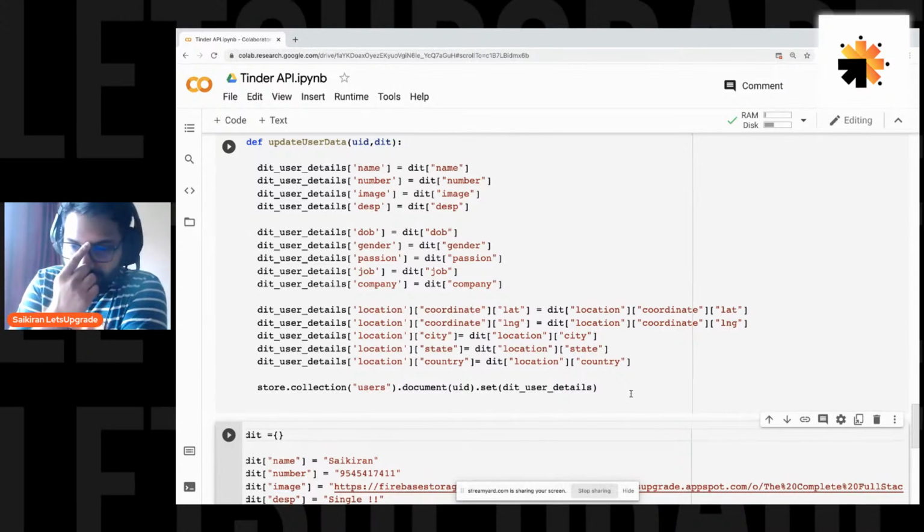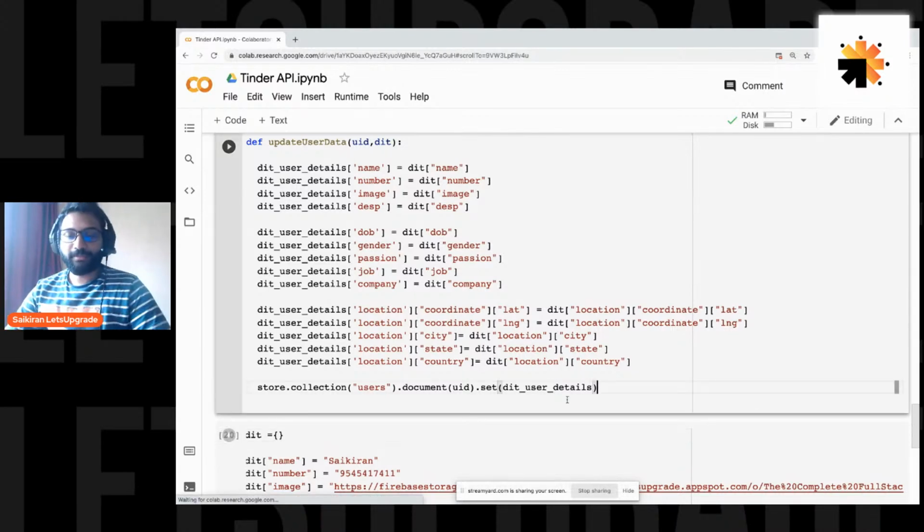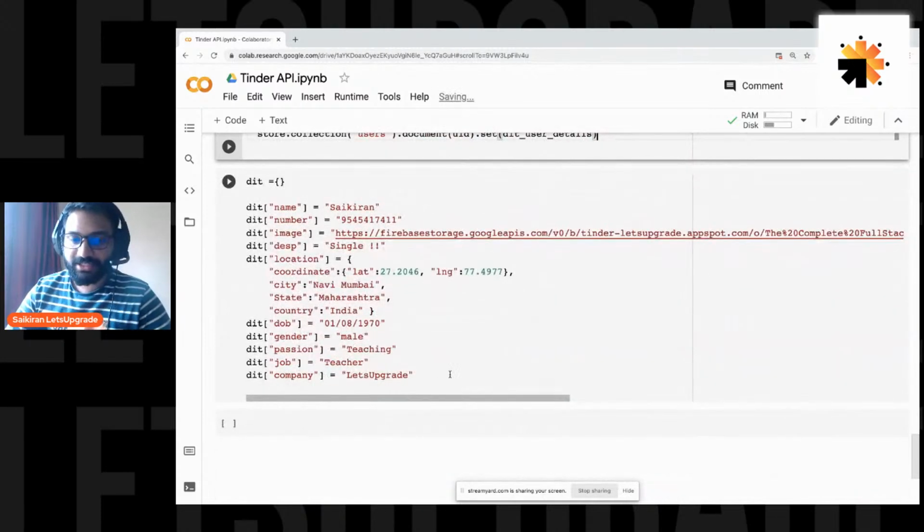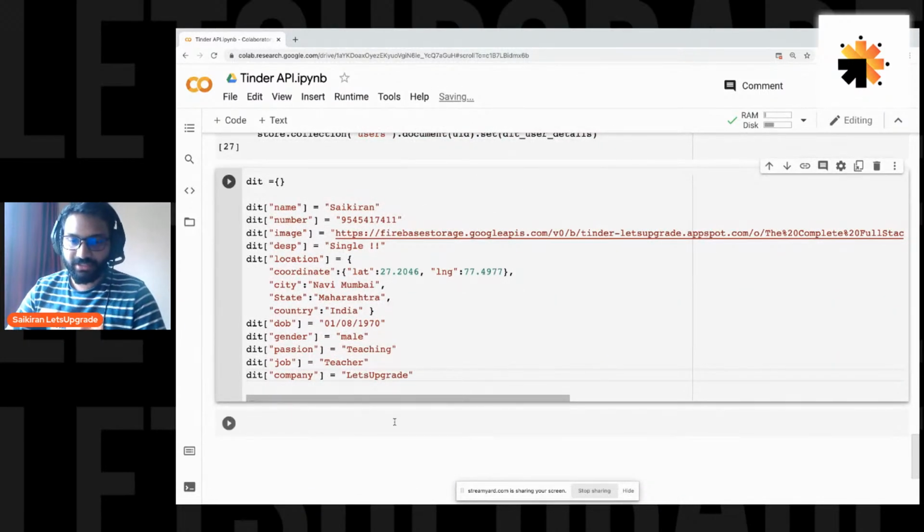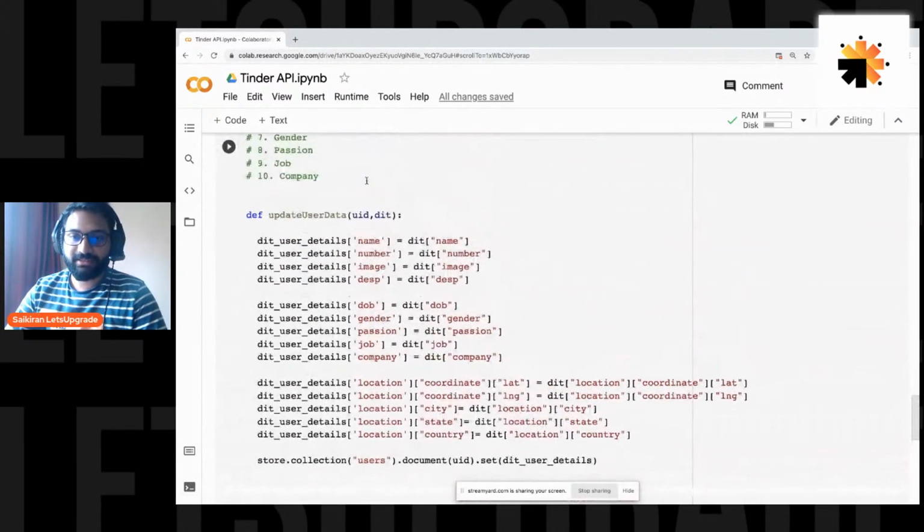Okay, so now basically this is the whole code. Now we have a dictionary here, so we can send and test this once.